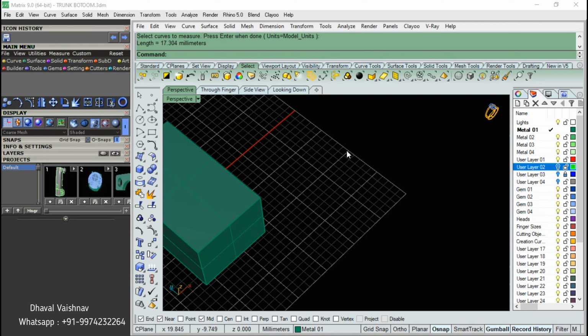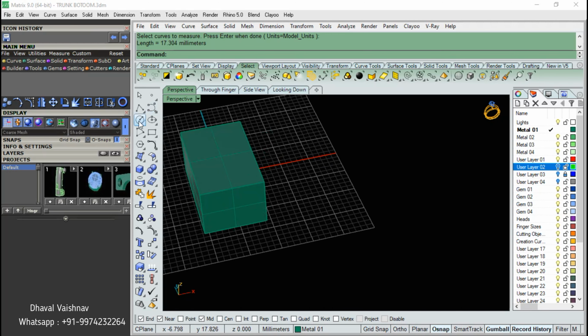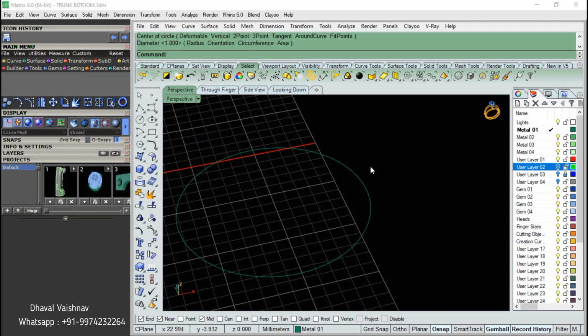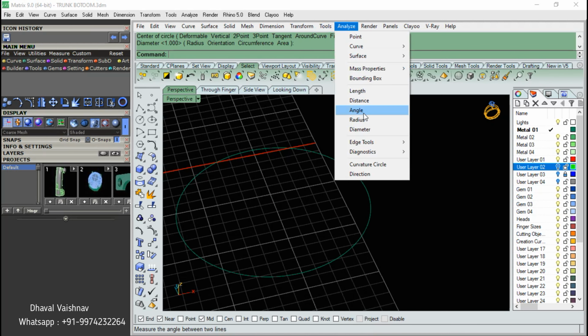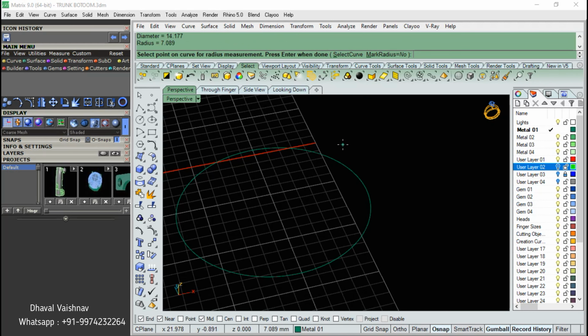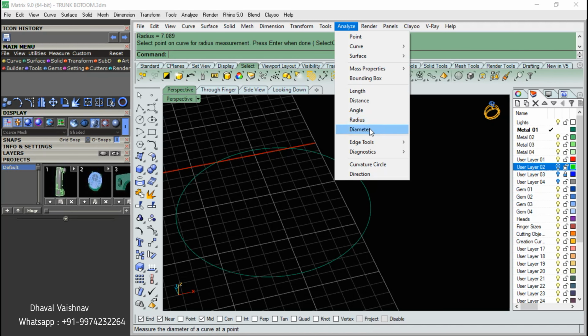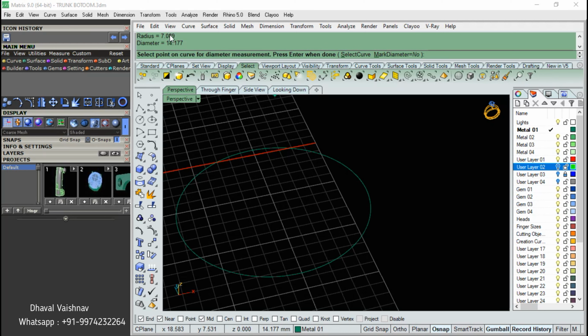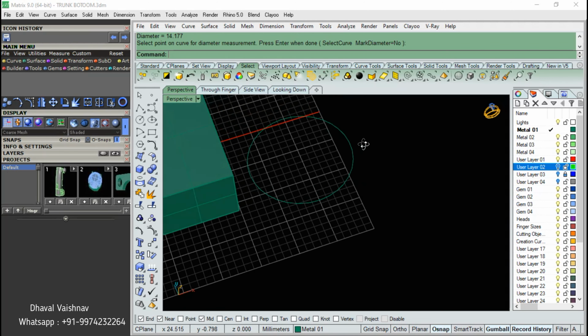So suppose I want to measure the diameter or the radius of the circle, here is the option, that is the radius. So you can measure the radius, it's 7.089, so it's 7.09. Okay, and you can also measure diameter. Here is the diameter, it's double of that value. This way you can measure radius and diameter.